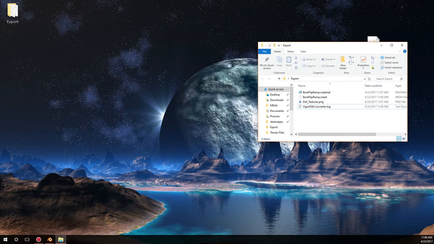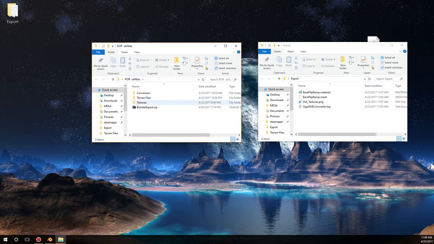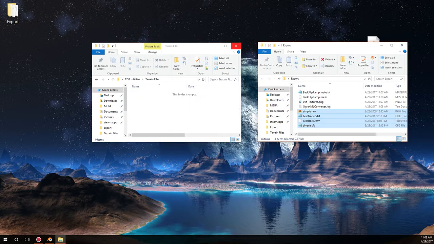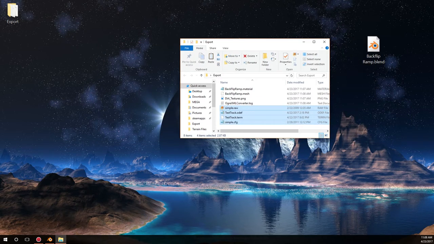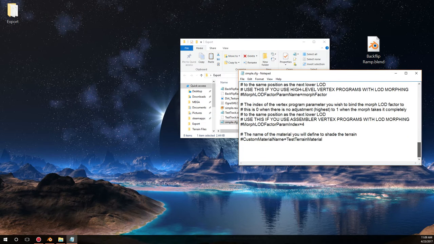Now it comes to the folder that I left in the description below, with the textures folder. You're going to have to take terrain files, take this, and drag it into here. Preferably crop. And then you're going to see simple.raw, testtrack.odef, testtrack.terrain, simple.cfg. Then you're just going to want to open up your simple.cfg, and it should be something similar to this. You don't need to mess with that.